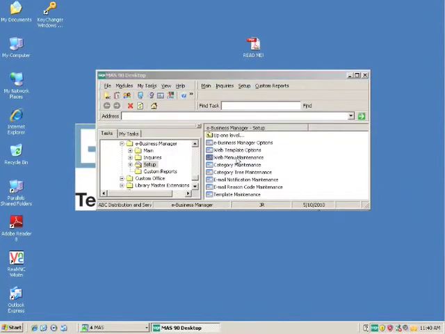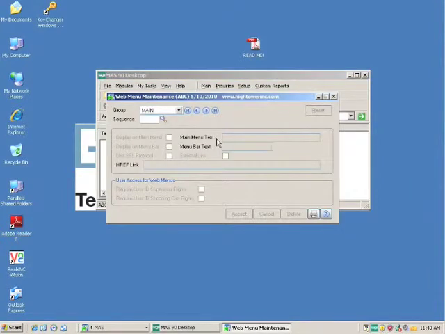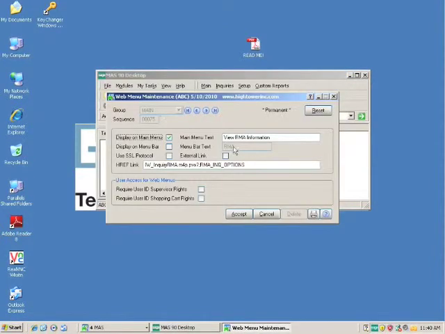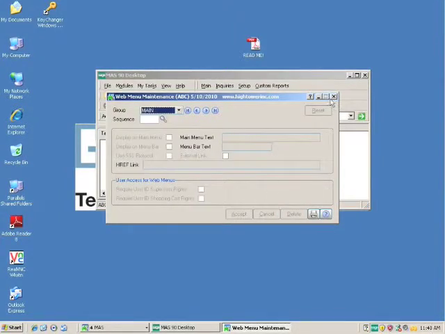Next thing is the web menu. This again is to give you complete control over what type of web menu you want and what you want to appear on the menu. Just as an example, maybe instead of RMA, we want to call these returns. So I'll just change this word to returns, accept it, put this away.